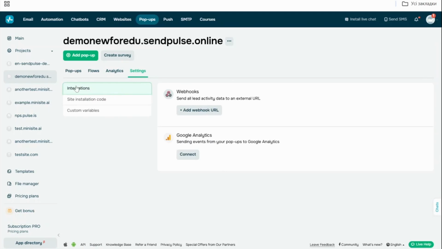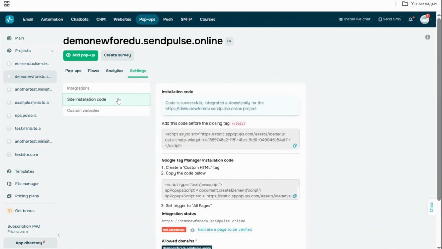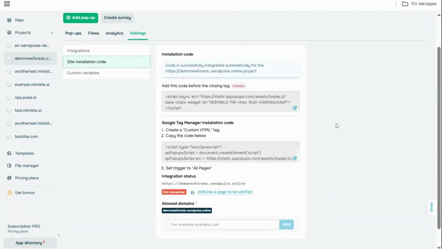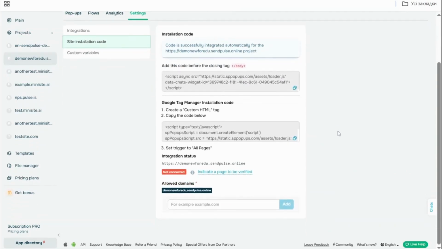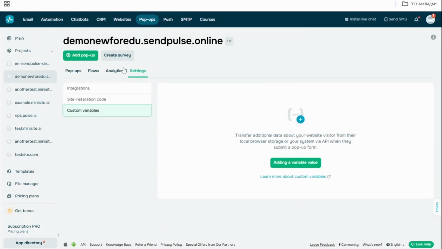The first section in your pop-up settings is integrations. You can connect to tools like webhooks or Google Analytics to collect additional data. You'll also see your website installation code and pop-up integration status here. If it says it is not connected, double check whether you integrated it correctly and updated your website. Below that, you can add custom variables to personalize your pop-ups.